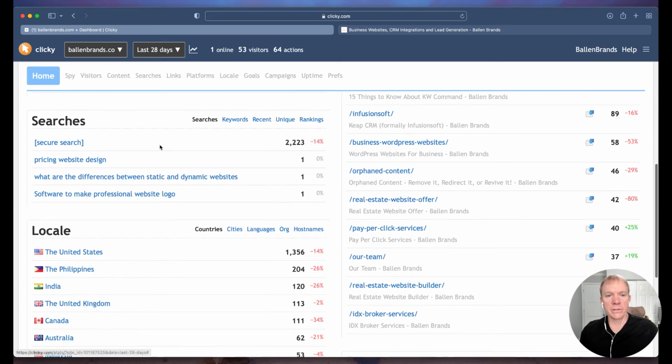Okay. Then we go down to searches. So you'll actually see most of the searches that are coming to the website. These are people who did a search on a search engine. They clicked on a result that then took them to your website. Okay, this doesn't just mean how many times your website showed up in a search result, but how many times someone actually clicked to come over.